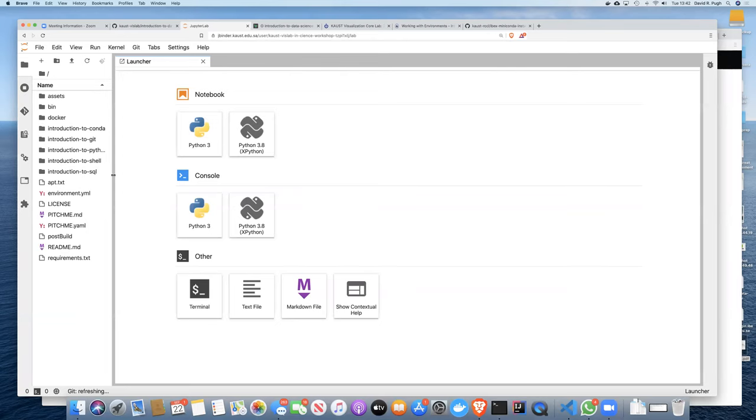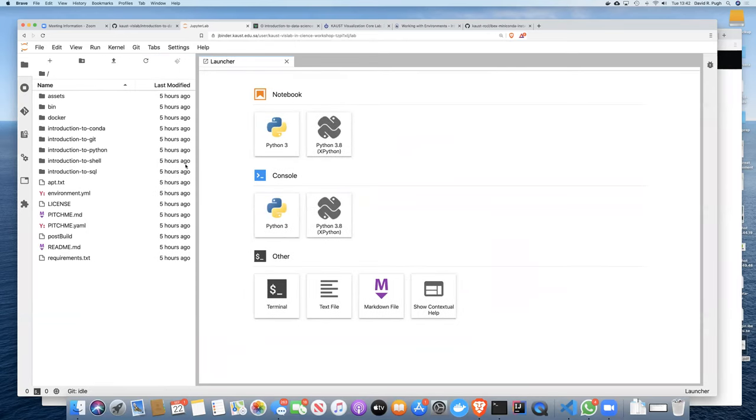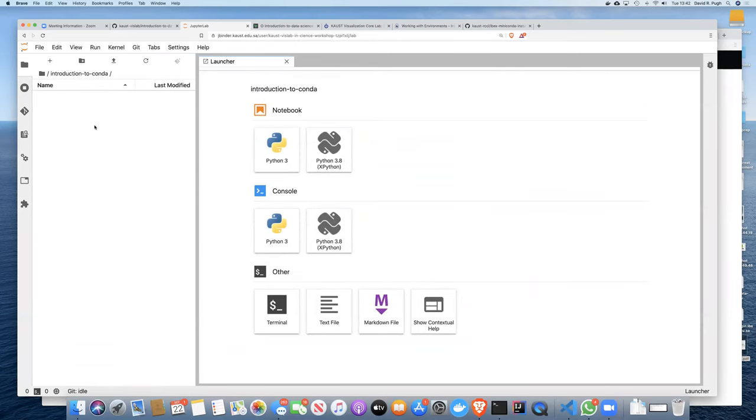Okay. Here we go. So if you double click on Introduction to Conda, there's nothing in this directory yet. We're going to populate it with some things in a minute. You'll see up here, it says Introduction to Conda. So this is basically the path to the directory. This is like your current working directory at the top of this launcher.